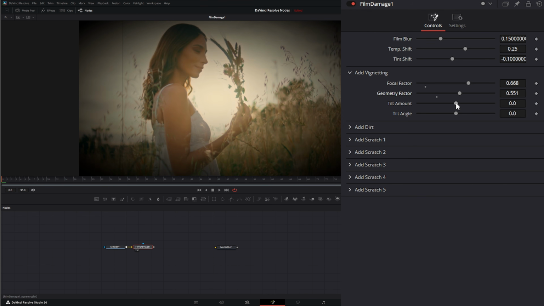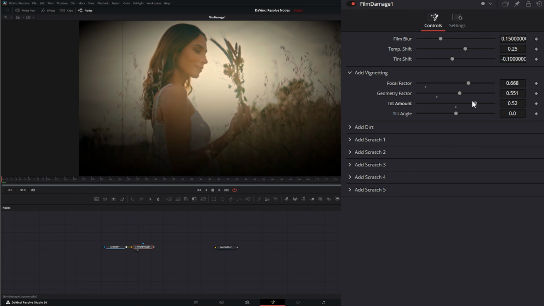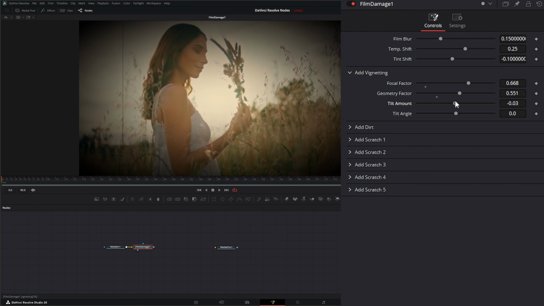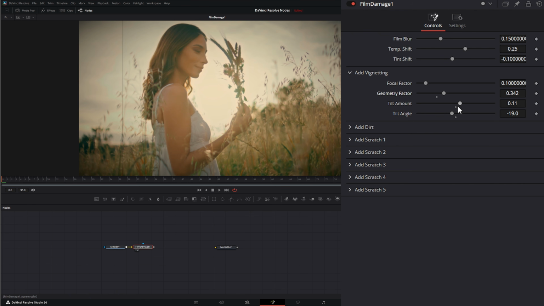We have the tilt amount, which is going to affect how balanced it is from top to bottom. And then we have the tilt angle, so we can rotate that tilt angle. So let's get something we like.